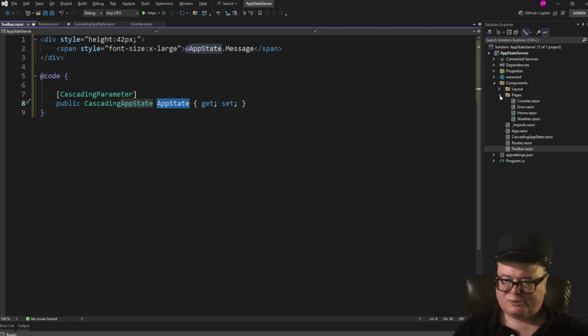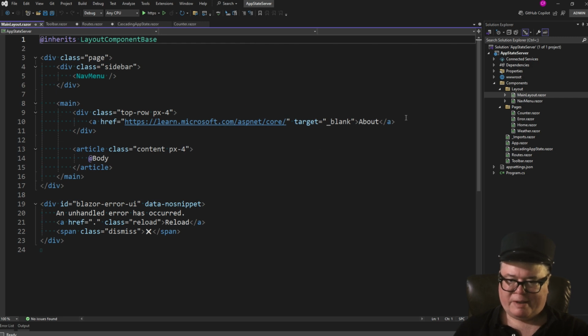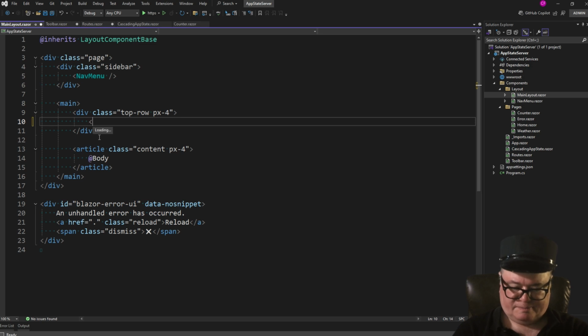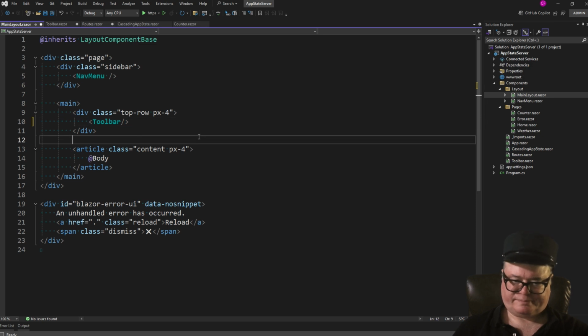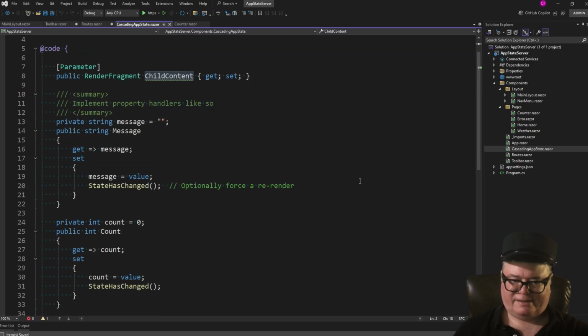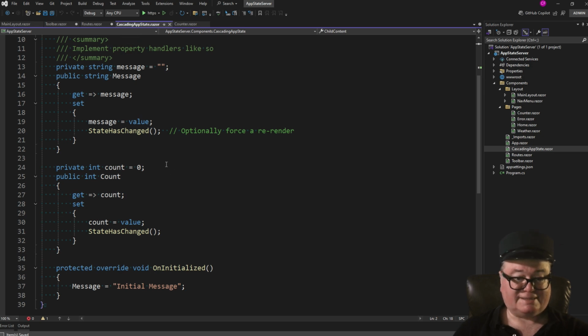Okay, now let's put the toolbar up in the main layout, right where that About link goes. So across the top. Now, anywhere we modify app state message, the toolbar is going to show it. Why? Because in cascading app state, whenever the message or count property is set, we call state has changed.